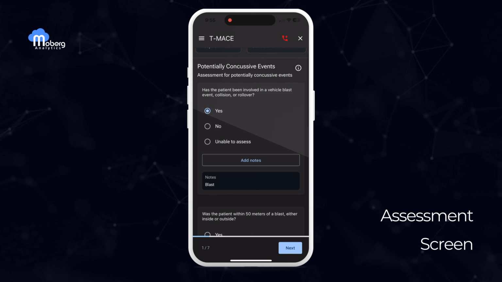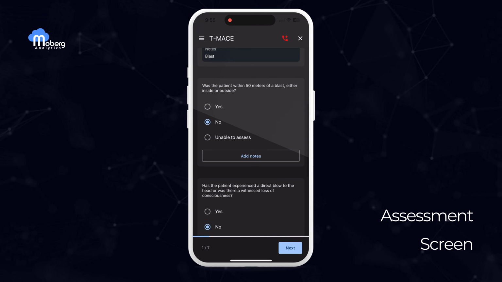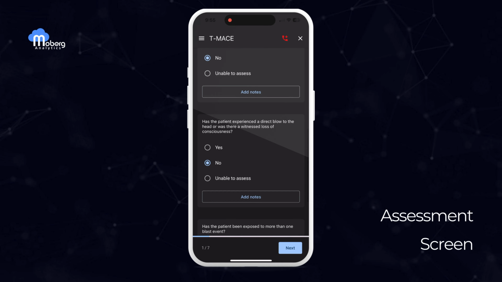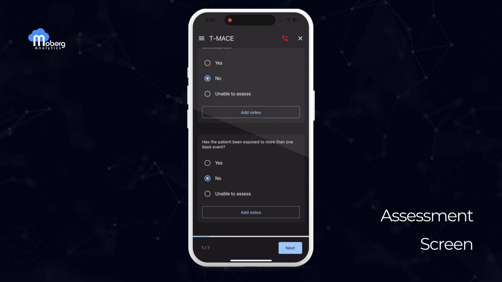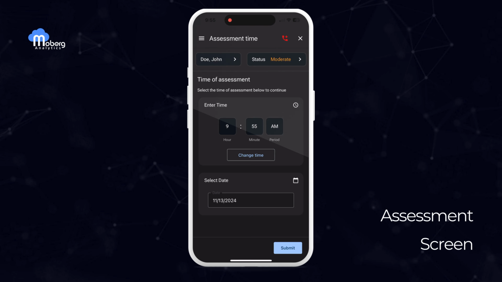After completing all the questions in this section, we can see any notes we've added displayed below the questions, providing a summary of our observations. This makes it easy to review any additional details we noted along the way. Once we're ready, I'll hit Next to proceed to the following sections of the assessment. We'll continue answering each set of questions, following the same pattern until we complete the full assessment.